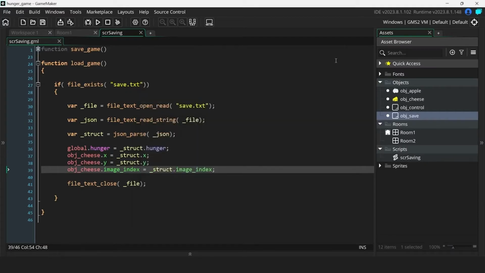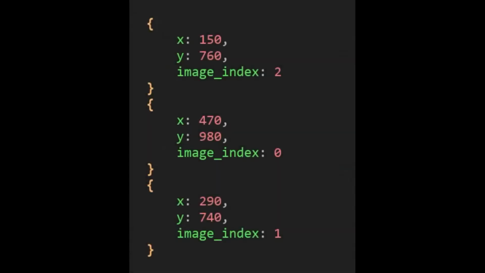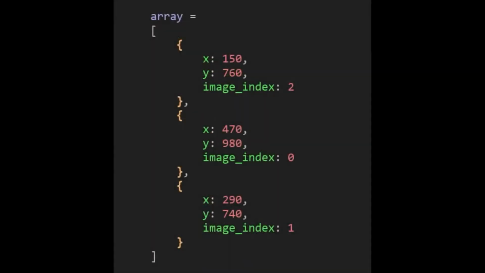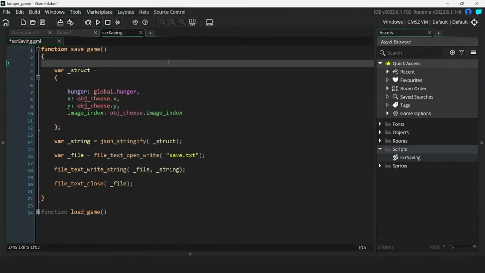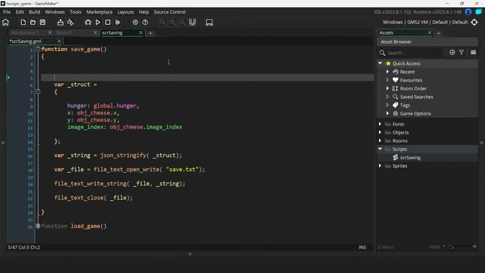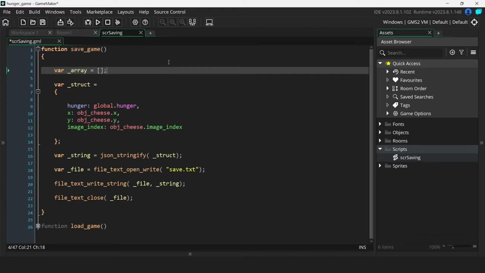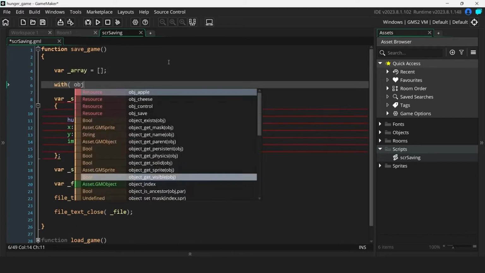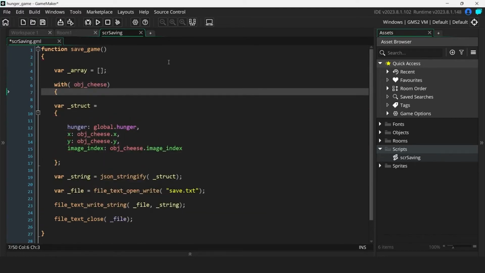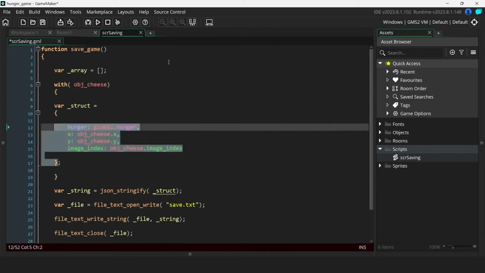Now let's try to save more than one object at a time. To do this, we will save each object's variables in a struct and save all of these structs into an array. Let's start by going to our save function and creating an empty array. With allows us to execute code from every instance of a certain object, so we'll use it to create a struct in every object we want to save.